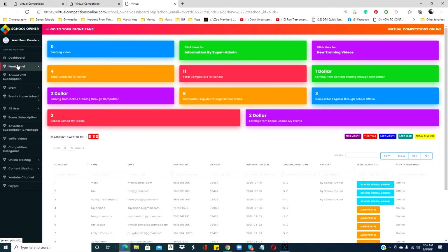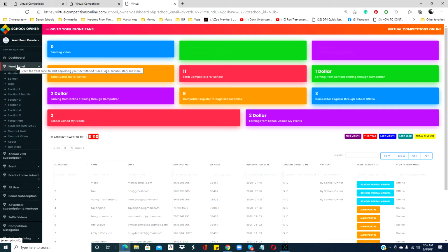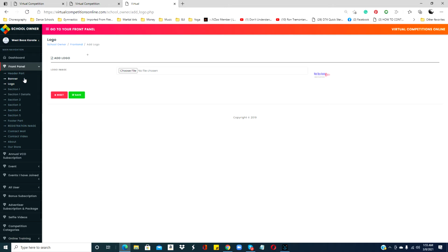Now, this is the front panel. This is the main area where you're going to populate a lot of the stuff that you're looking to do about your school. So this is the header part, that's that scrolling banner up on top. These are the banners, those big banners that you saw. Here is your logo. You put your logo in here. Really, everything is pretty easy to do. Not hard. You just put the file you want in here and it'll be there.